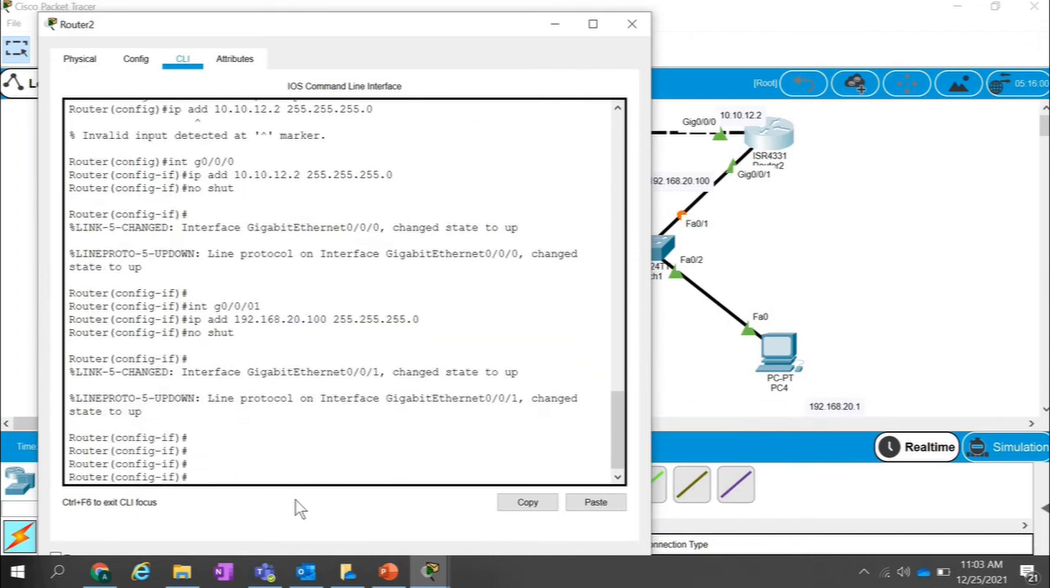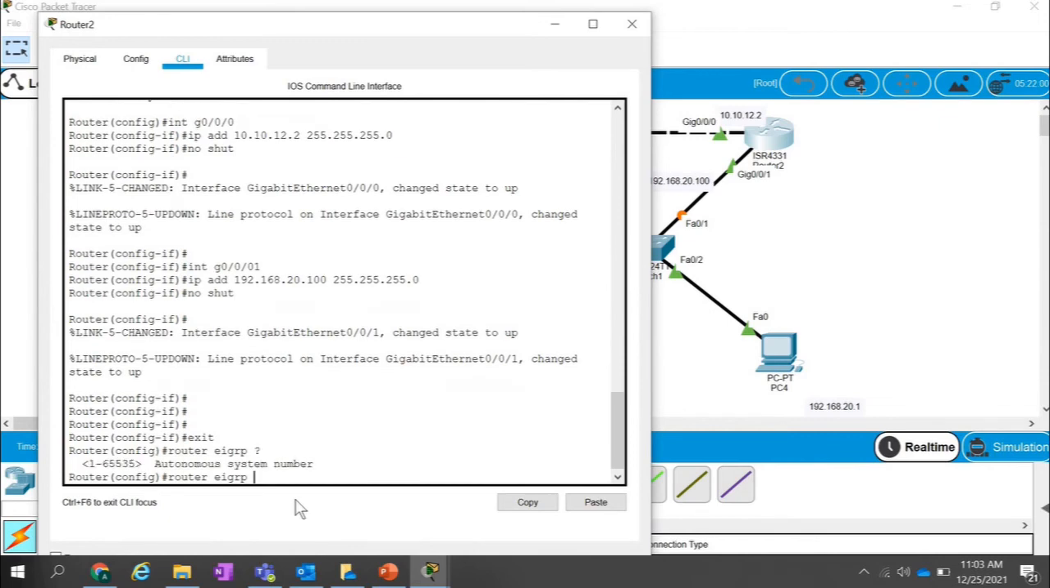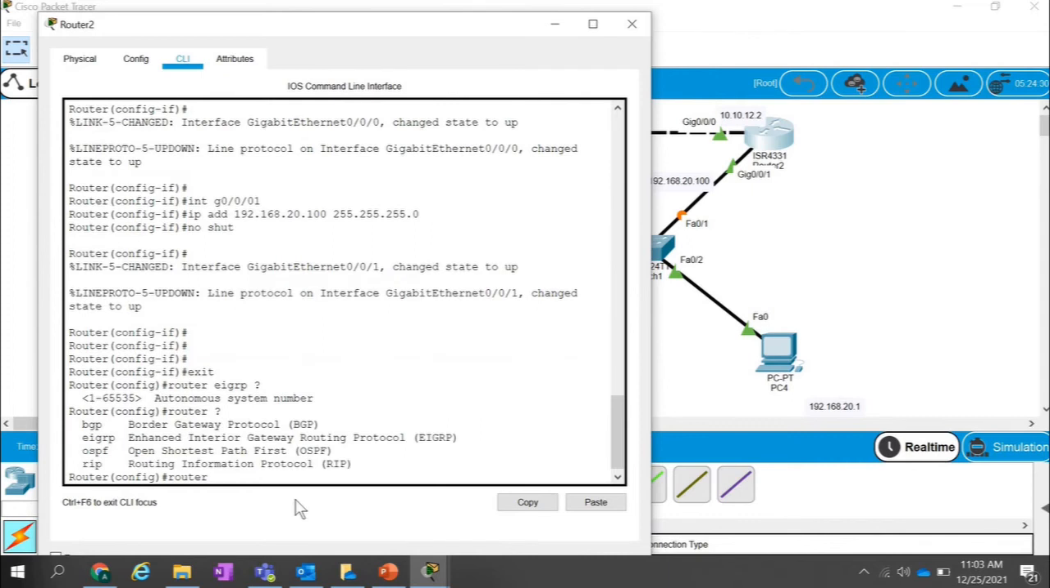Perfect. So right now we have not configured the EIGRP, and that is very simple actually. Just run the command router EIGRP, and here if I put the question mark, right, if you remember, that's the same way to configure all the routing protocols. If you want to configure BGP, you can put the command router BGP. If you want to configure EIGRP, you give the command router EIGRP. If you want to configure OSPF, you give the command router OSPF. If you want to configure RIP, you give router RIP. So the configuration method is the same.